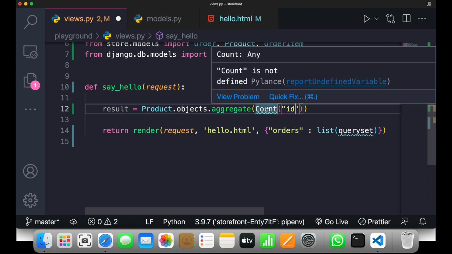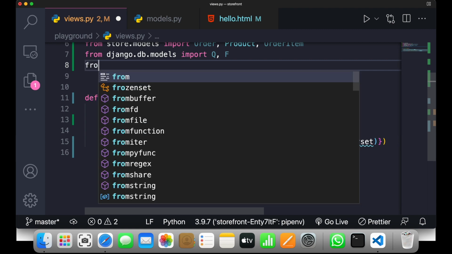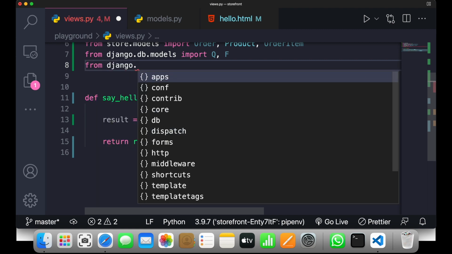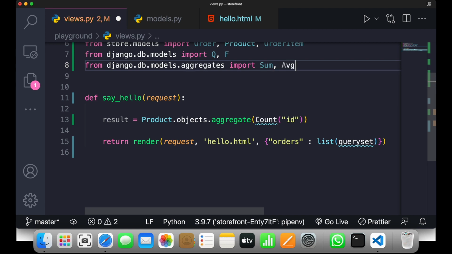But you can see there is an error being shown because I have not imported the count function. So what I'll do, I'll write from django.db.models.aggregates, and you will import Sum, then you will import Avg, that is average, then you will import Min, and then you will import Max. And the last one I will import is Count. Now you can see that the error has gone.